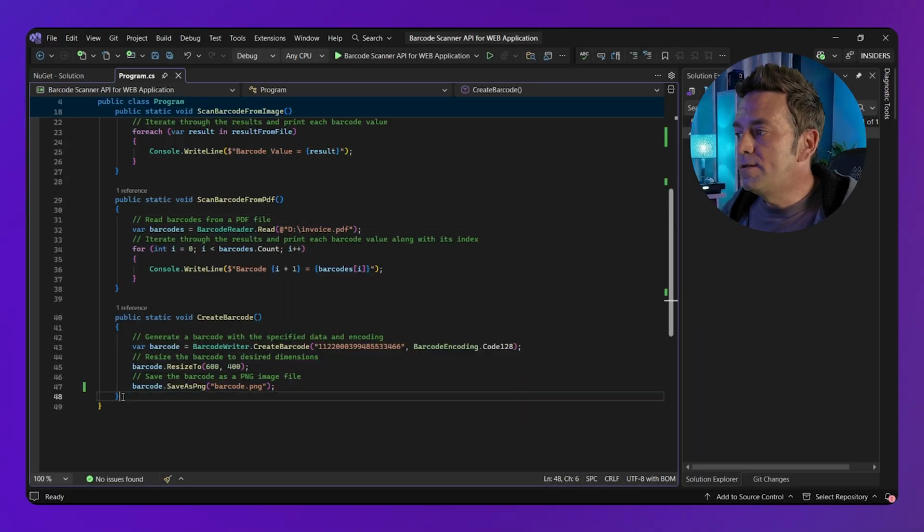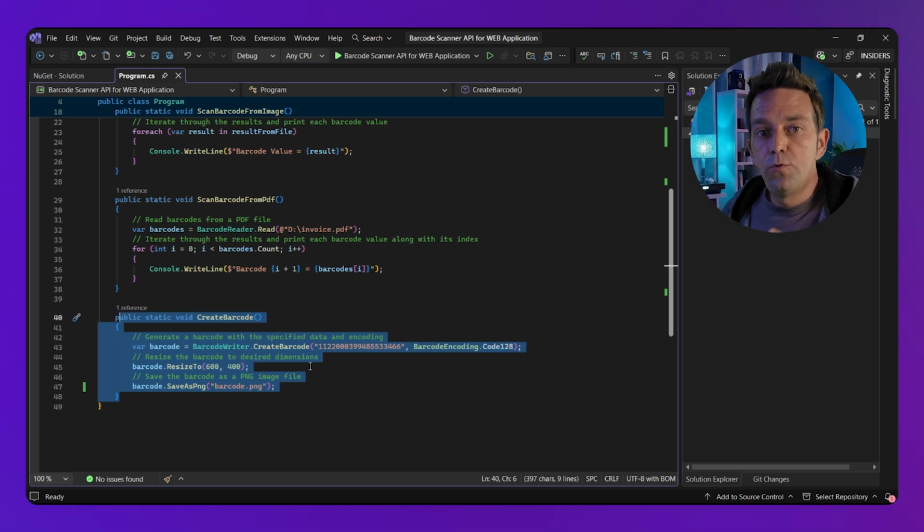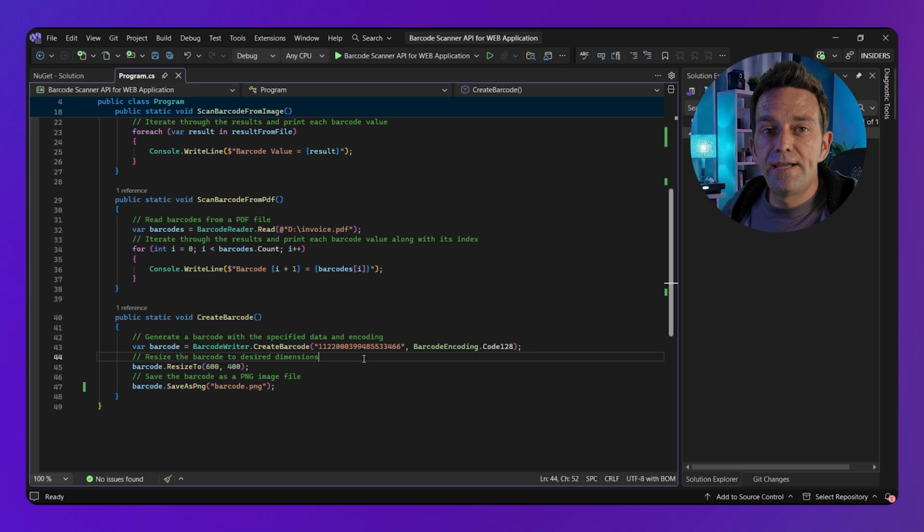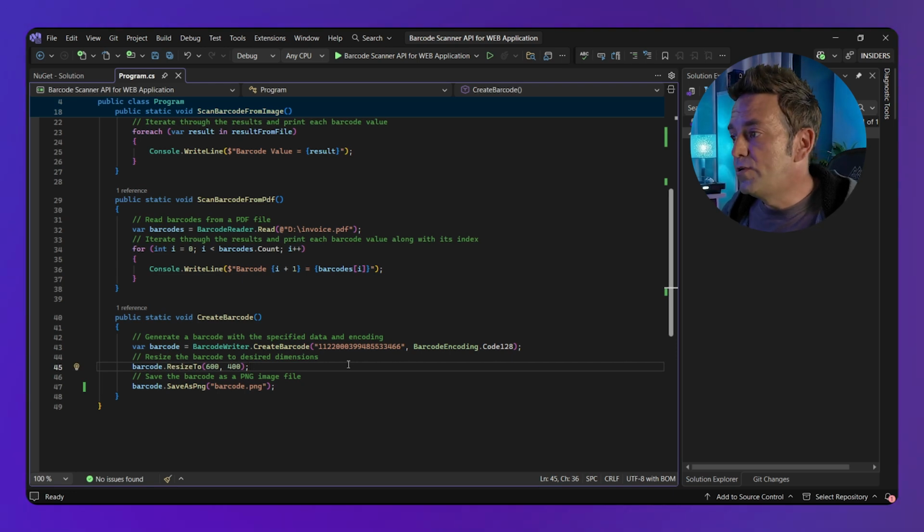The create barcode method demonstrates barcode generation. We use BarcodeWriter.CreateBarcode, passing in the data string and the encoding type Code 128. After creating the barcode, we resize it to 600 by 400 pixels using the ResizeTo method for better visibility. Finally, we save the barcode as a PNG using SaveAsPng with the desired file path. This generates a high-quality barcode image that can be printed or used in applications.